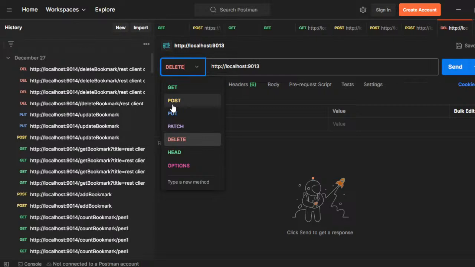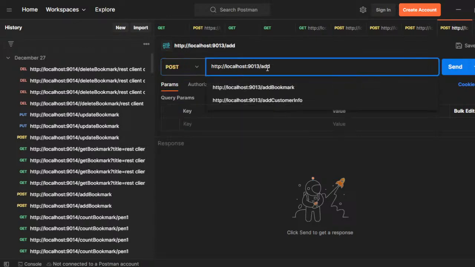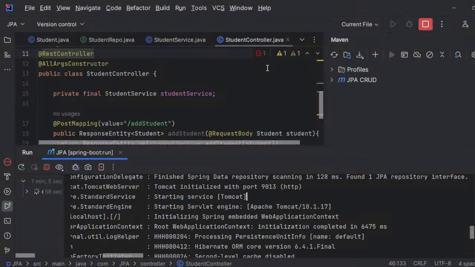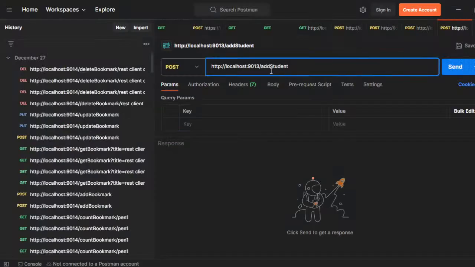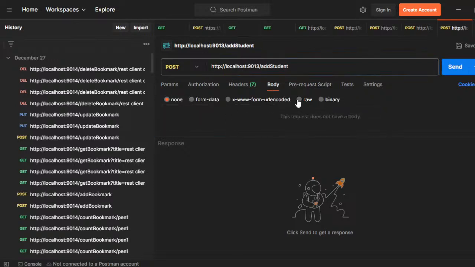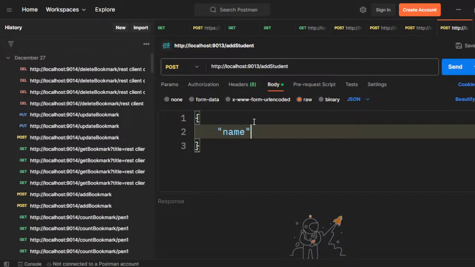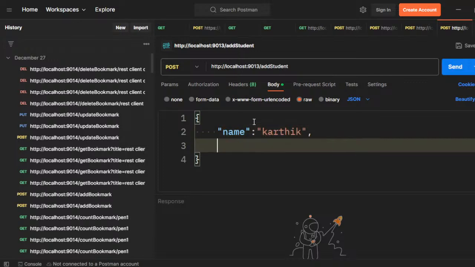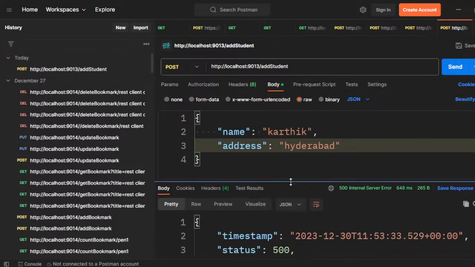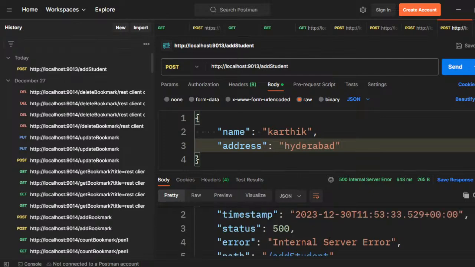This should be my post, and here addStudent is my endpoint. Okay, and what is the body I have? Let me keep name, let's say as Karthik, and let me keep address, let's say as Hyderabad. Beautify this, click on send. Okay, internal server error. Why?